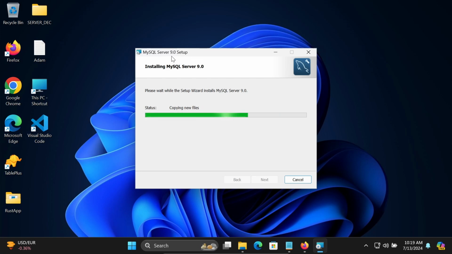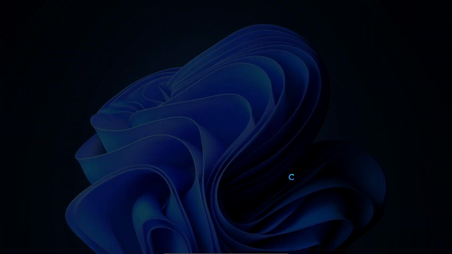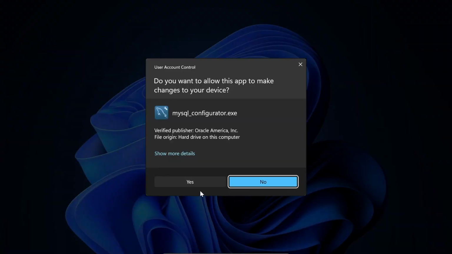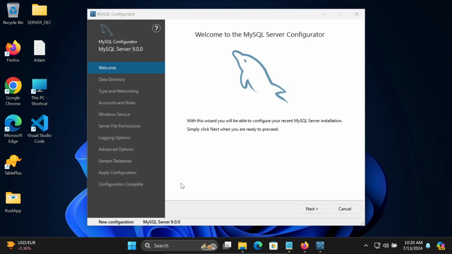So MySQL Server 9.0 setup. Now you can see run configuration has come up. So let's click on finish, on the yes button, and you can get all the steps here.